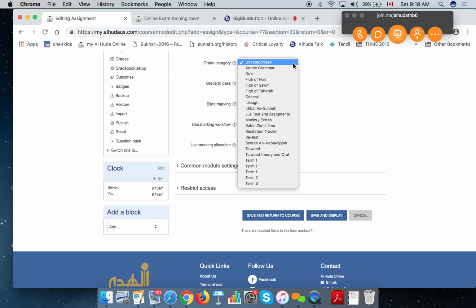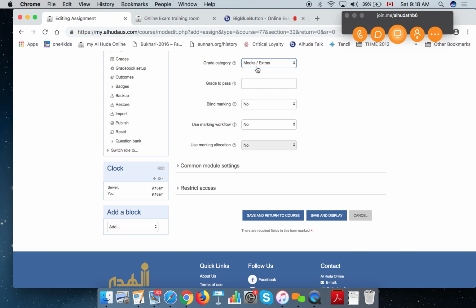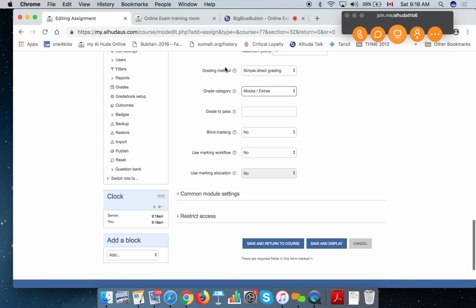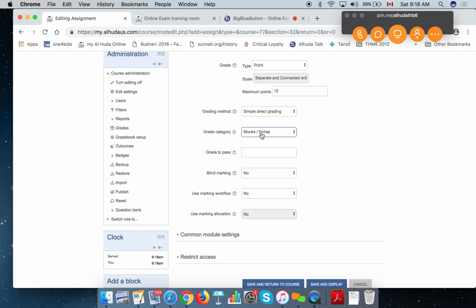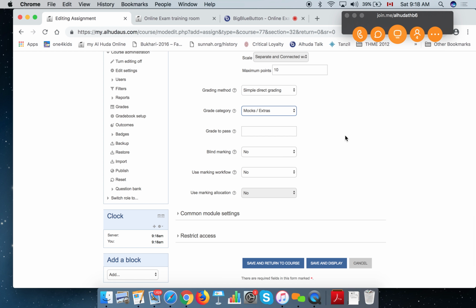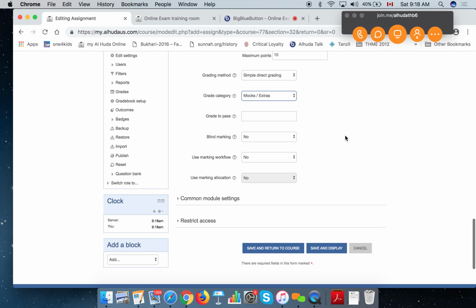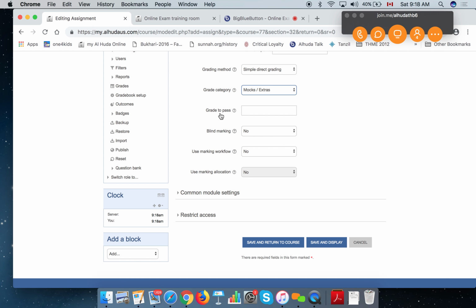Actually, I had extras. Mock/extras. So I'm going to place it under mocks and extras. And if you create anything for the purpose of training, make sure that you also select the category for a test and assignment and everything. That way it will show up under that certain area that is already hidden, and it's separated, and it does not disturb the total of anything.